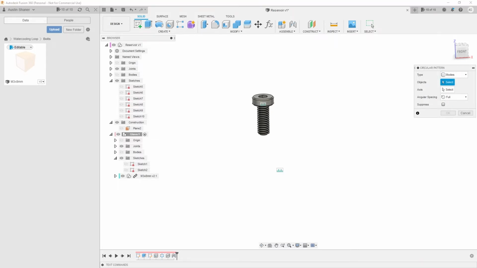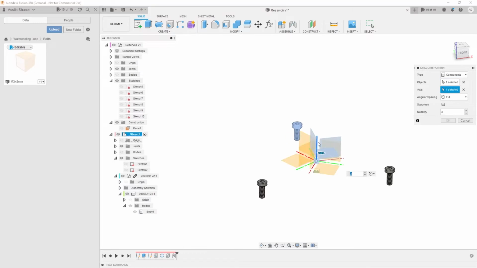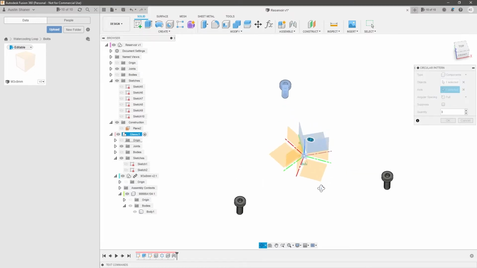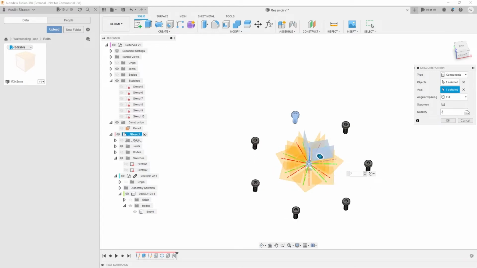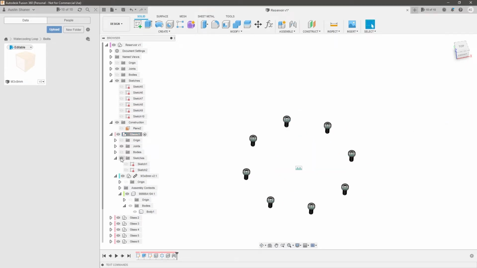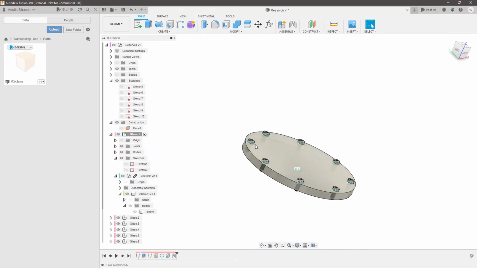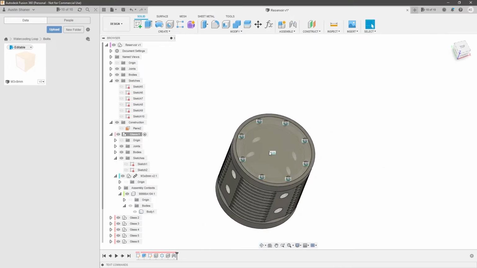Maybe. Hold on. Okay, so it just wasn't letting me select it, but I can select it from this design tree right here. And we'll hit that, and then we will go axis on this axis. And so now you can see we have our bolt starting to show up. So we're going to go quantity 8, like that. Hit OK. And let's bring back our other bodies. And let's bring back the main hole.